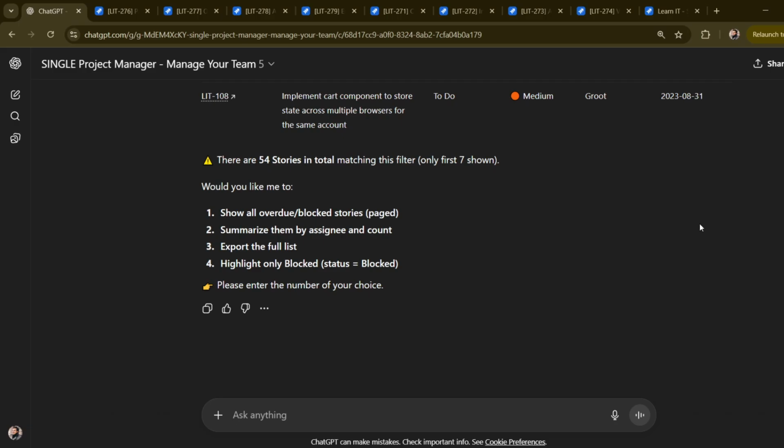Let us start with a simple but powerful case: the distribution of backlog items by status. This gives us an immediate picture of how much work is waiting to start, how much is in progress, and how much is already completed. In the chat, I can request it very naturally. Show backlog distribution by status.